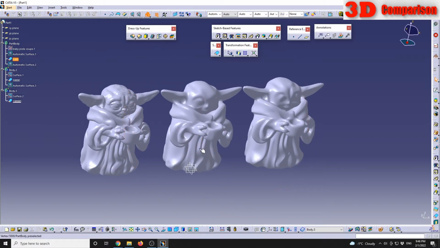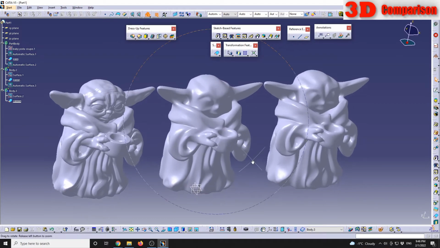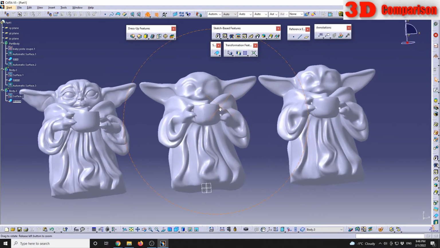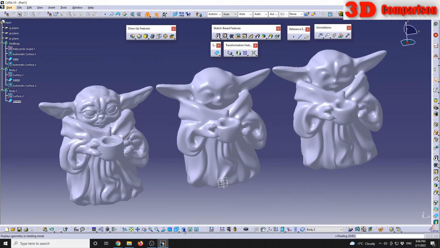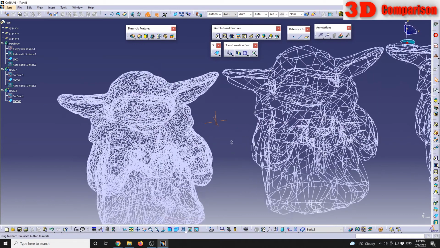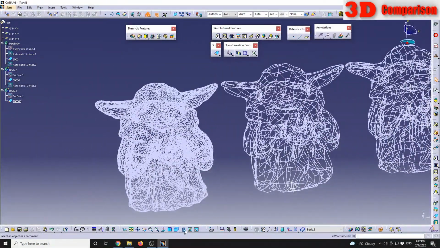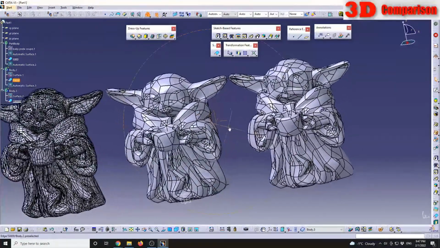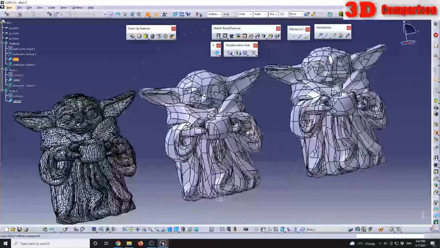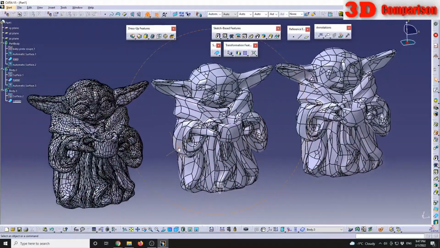Okay, so I hope you find this video useful, and keep in mind that it's really important to properly define those settings if you are using automatic surface. So for complex models like this, it's pretty much the best solution to use automatic surface. If you are doing other kind of reverse engineering, you can do that with other tools.